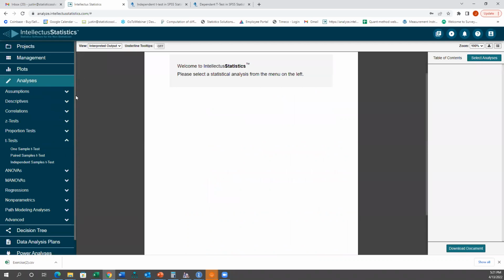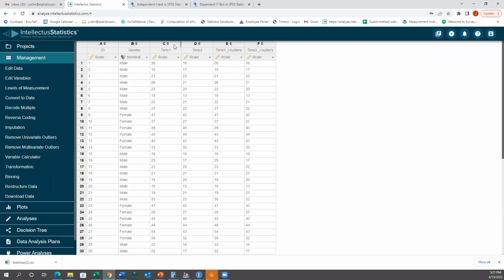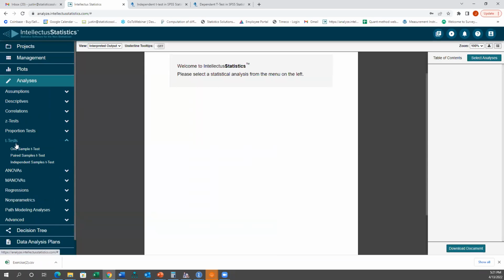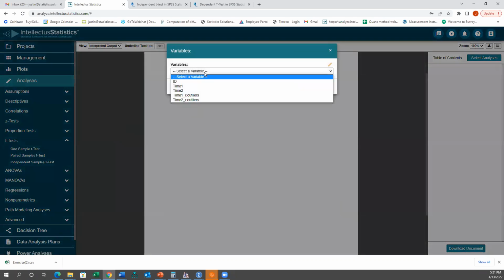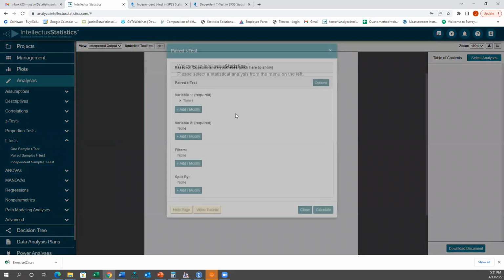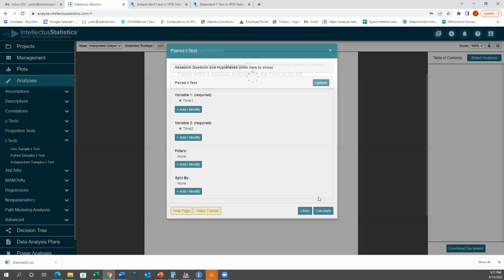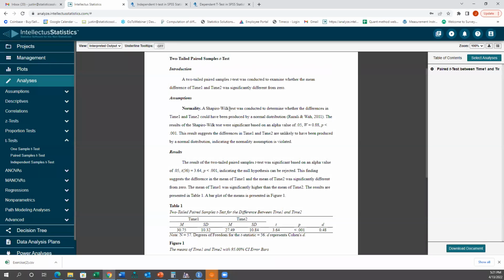Okay, so as far as the analyses, we're going to use this spreadsheet here, and we can test for differences between time 1 and time 2. That is a paired t-test. So we'll go to analyses, t-tests, and then paired sample t-test. Variable 1 will be time 1. Variable 2 will be time 2. Okay, and then it runs.